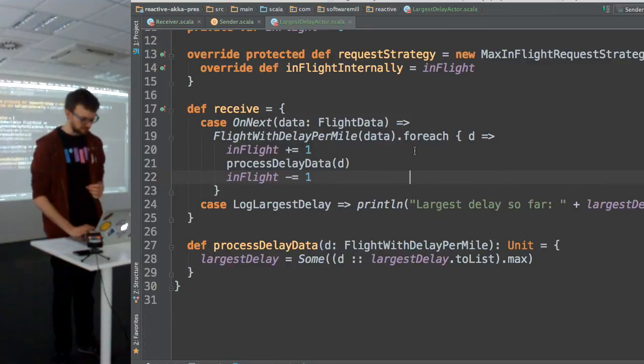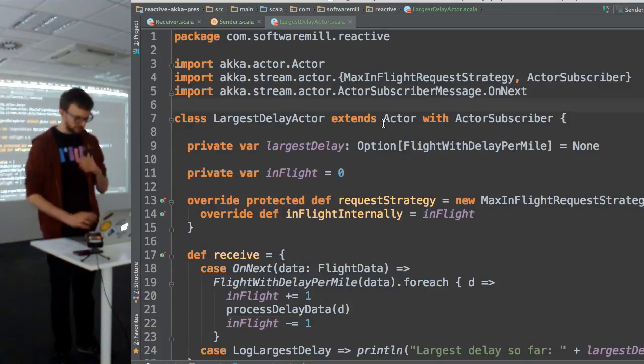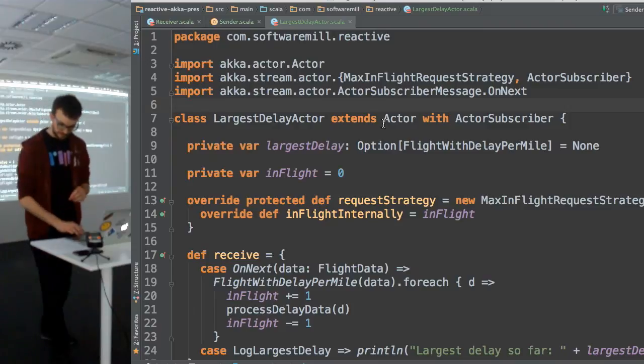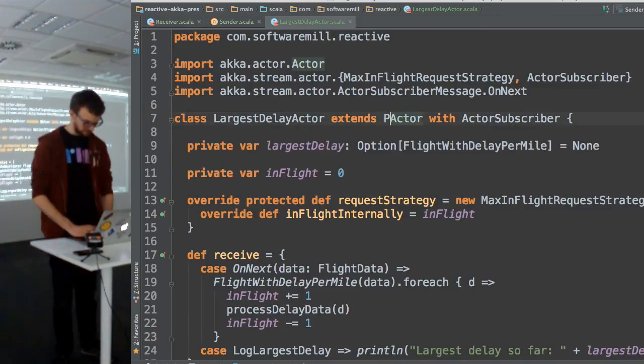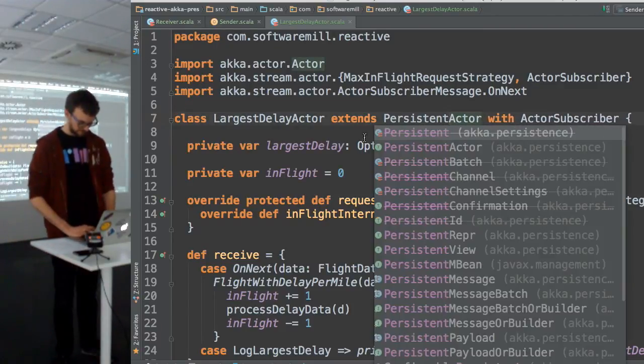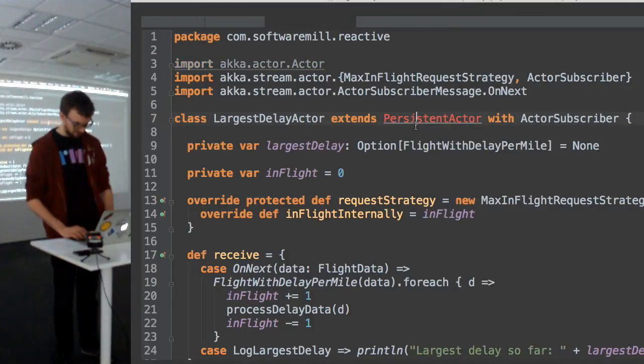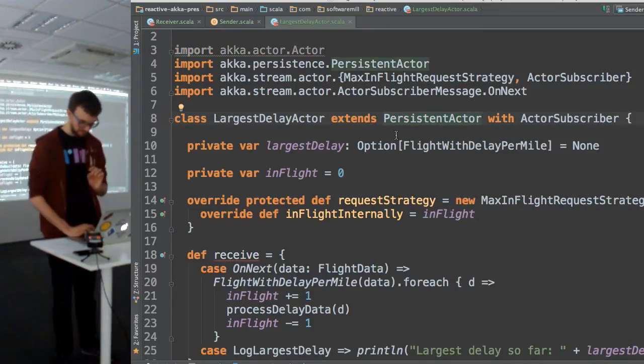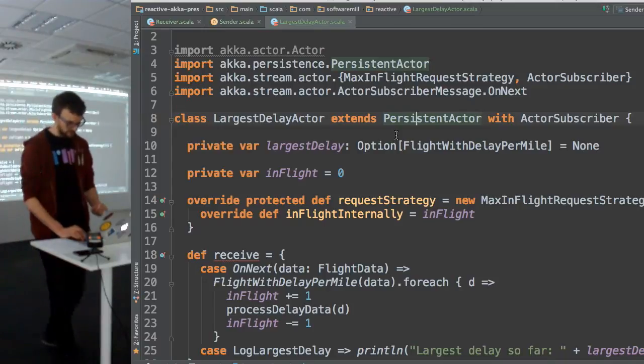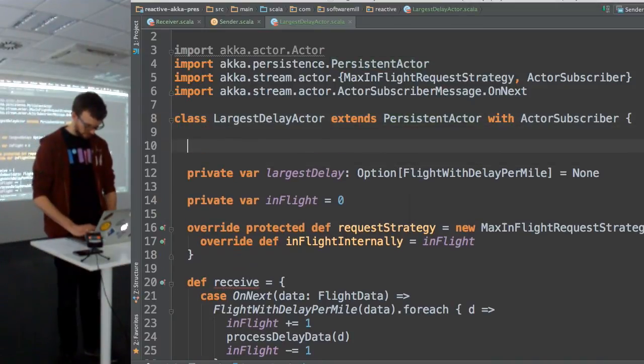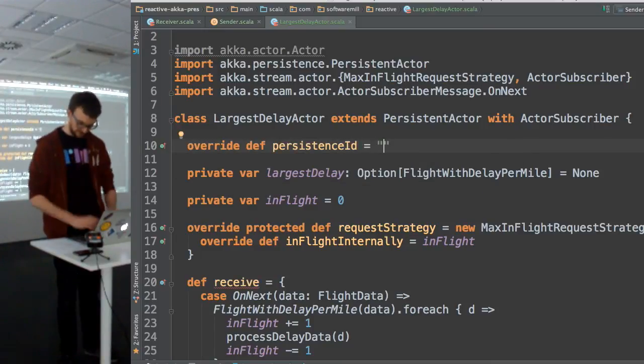Well, that's quite easy. We can use Akka Persistence to actually persist the state of the actor. So instead of actor, we will extend persistent actor and do a couple more changes, but they will be quite small. We need to provide a persistence ID, which is kind of a key that will be used in the database to store that actor's state.